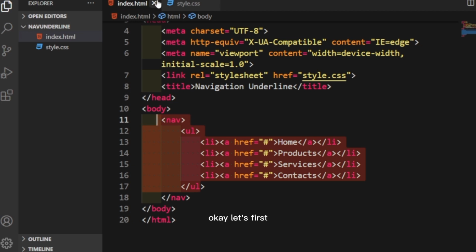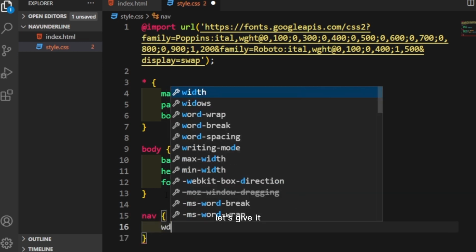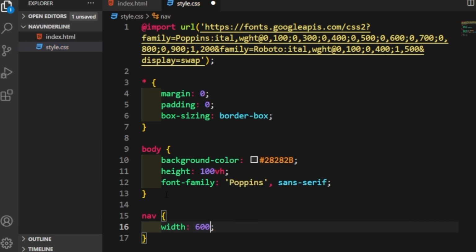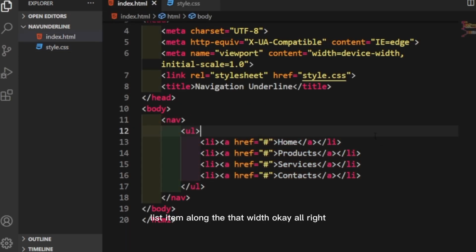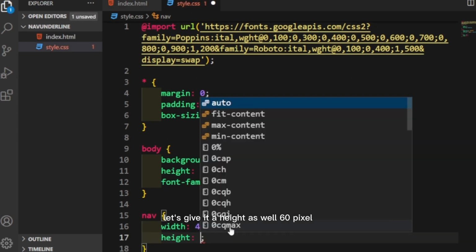Okay, let's give it a width. Let's give it 600 pixel. No, let's give it 400 pixel, so we can divide our list items along that width. Okay, all right, and let's give it a height as well, 60 pixel.